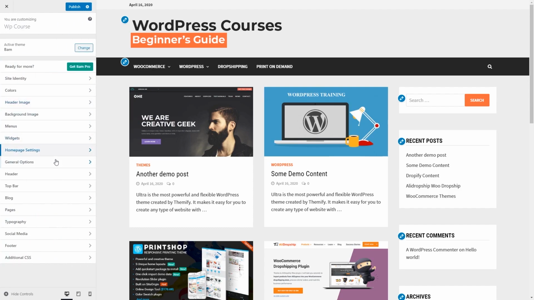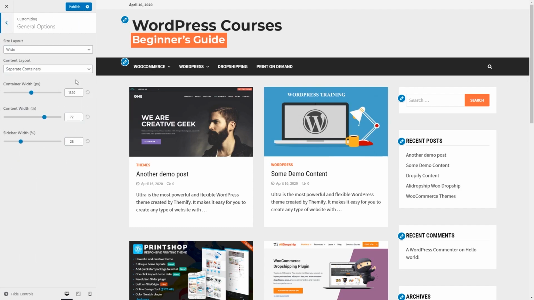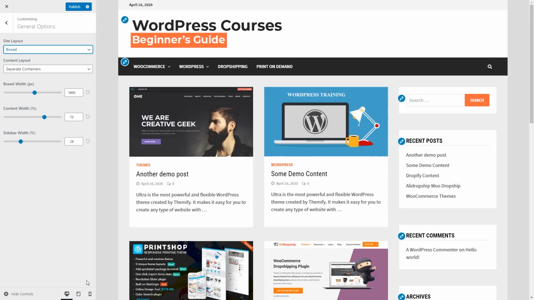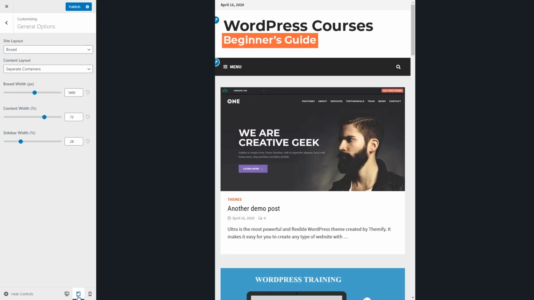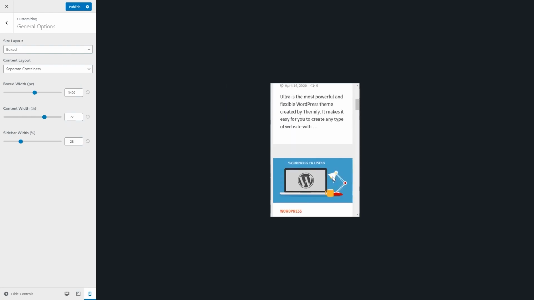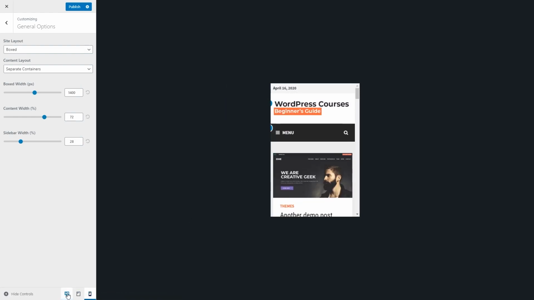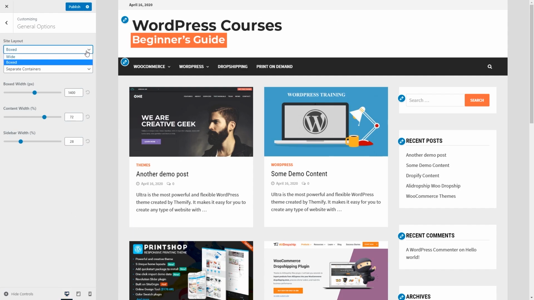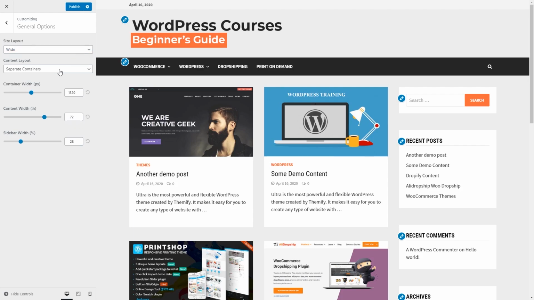In general options, you can change the site layout. You can switch to boxed, and it would look something like this. You can even check and see how your website would look on tablet or smartphone. As you can see, this is how it would look on tablet, and this is how it would look on the smartphone. All right, let's go back to desktop view. And if you want, you can keep it as boxed. It's up to you. This section is up to you.